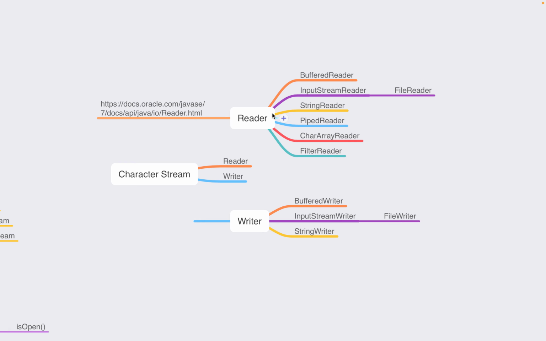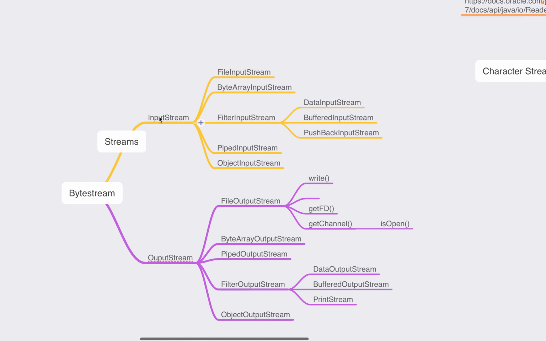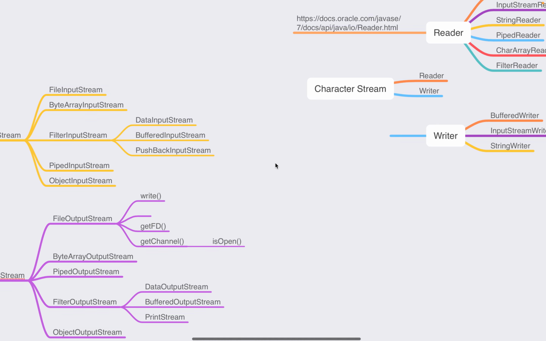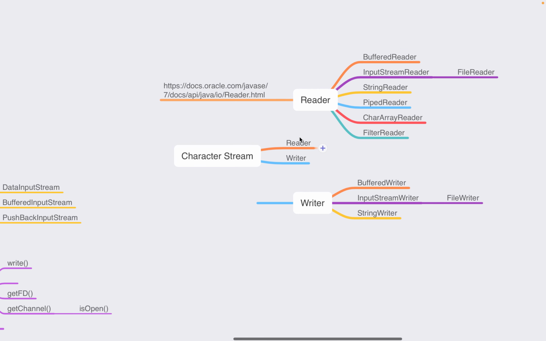Reader is an abstract class which is used to represent the character stream. Whereas input streams and output streams are used to represent the byte stream. So here reader is an abstract class which represents the stream in characters. Because of this representation, the reader is an abstract class.